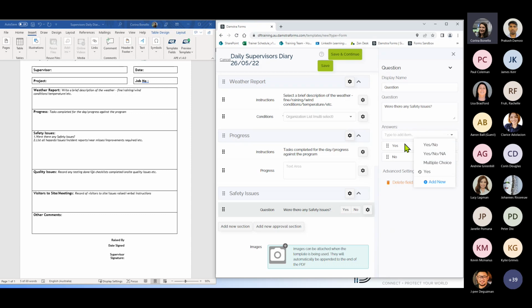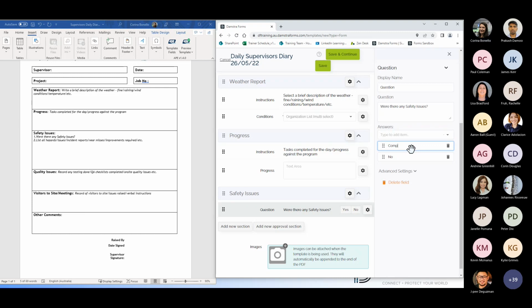What I can also do with any of these fields is, let's say I was using this for a competency check. So are my users competent or not competent? I can actually type over the top of it and that turns into free format for you to customize that field. I'm just going to leave this as yes or no.